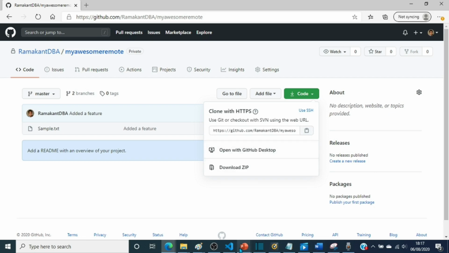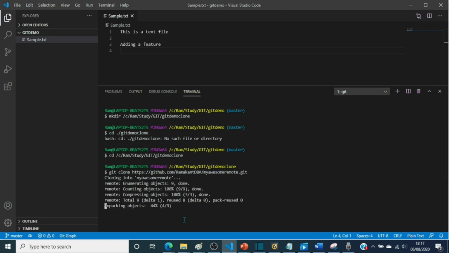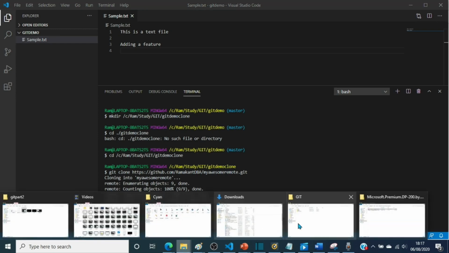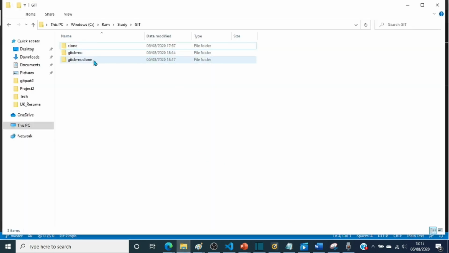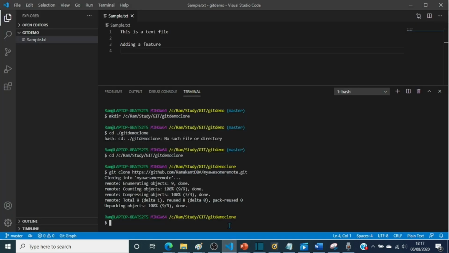Copy the URL, then we will clone it. The command is git clone and then the URL. You can see it has started cloning into a folder with that name. So it has done it. That was the folder we created, and if you look inside that folder, it has created the repo and the .git folder.